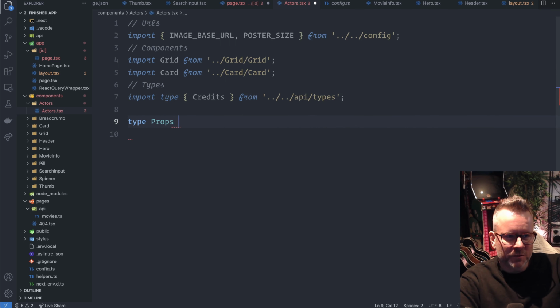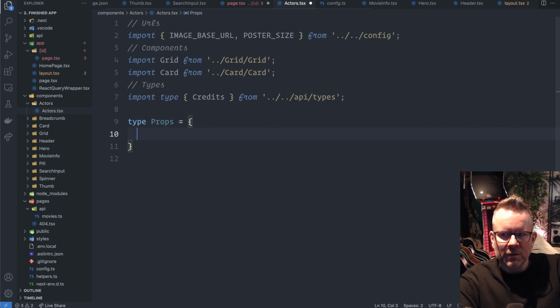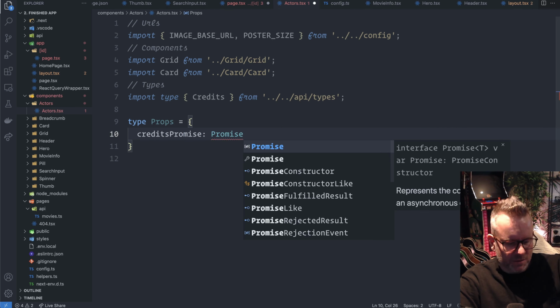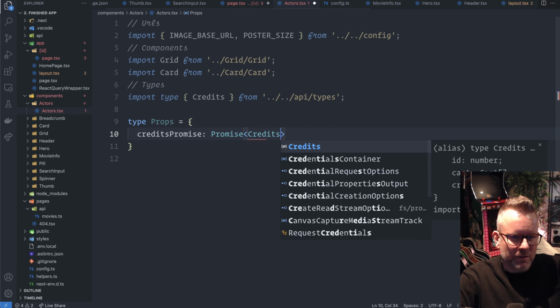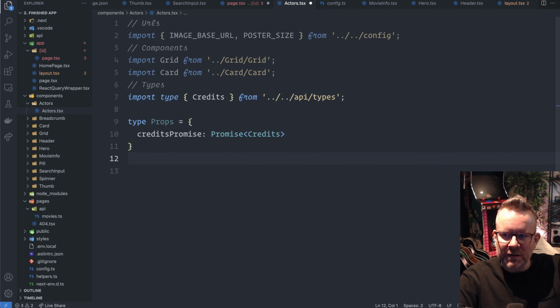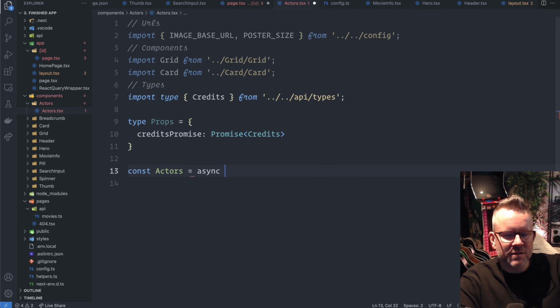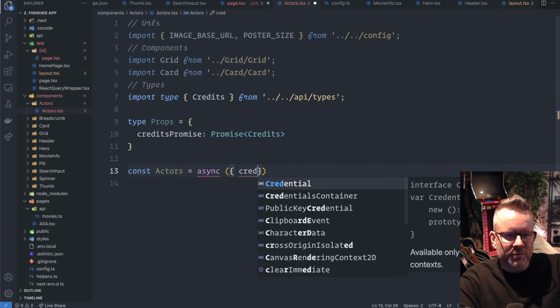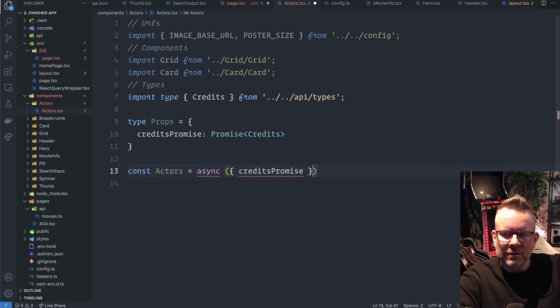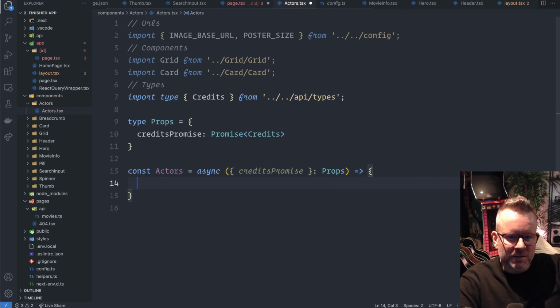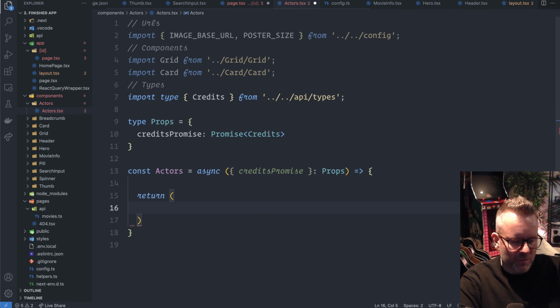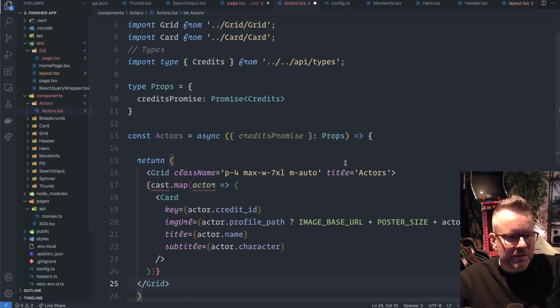We're going to have some props for this one. Type Props equals. We have the creditsPromise again. It's a Promise, and the Credits type. Like that. Then we can create a component. const Actors equals, and it's async. We have the creditsPromise. We give it the type of Props. We make an explicit return here. So return, and then we paste everything in from the page.